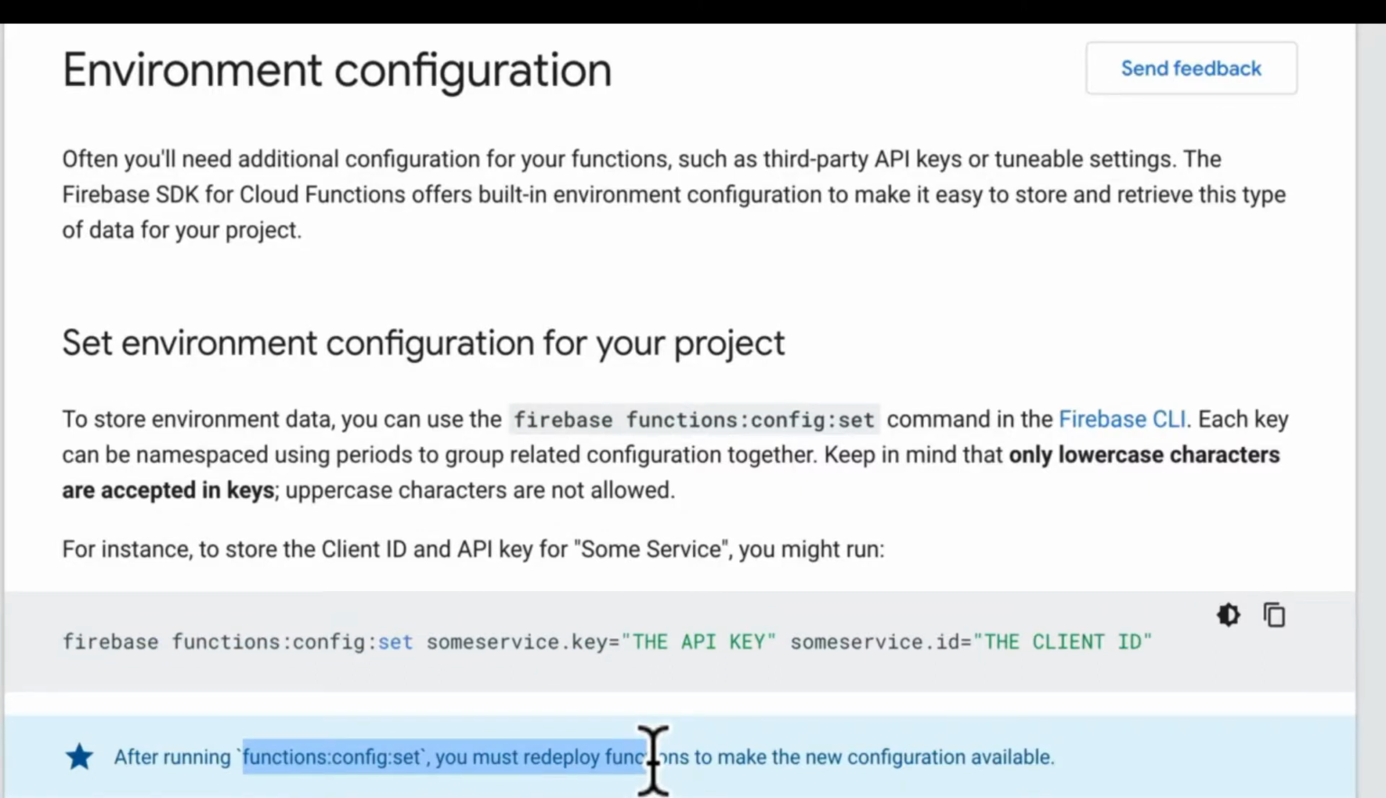Now you must note here that when you set this configuration, it is not immediately available to the local environment. But let's go through it. Let's see what happens.